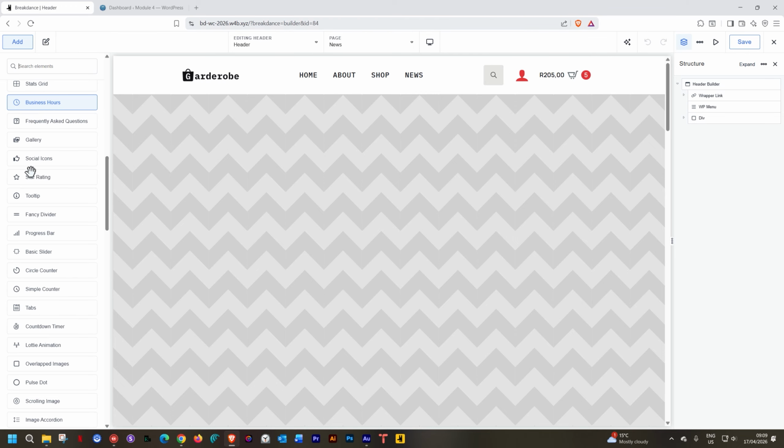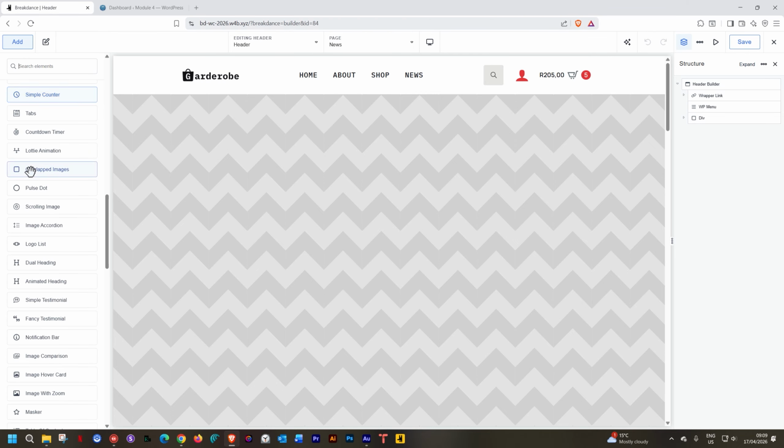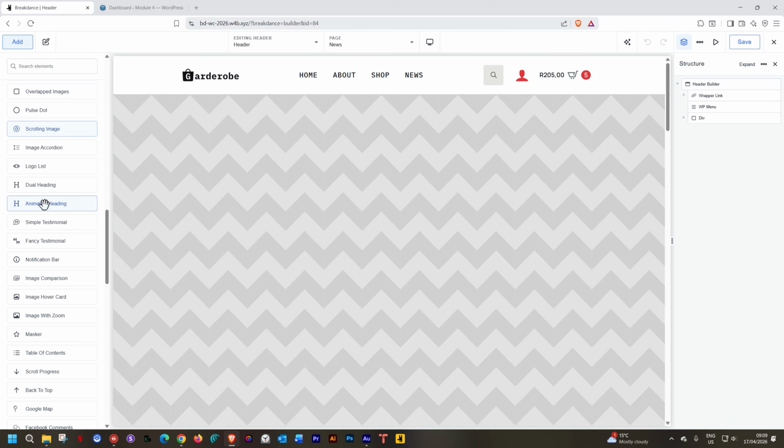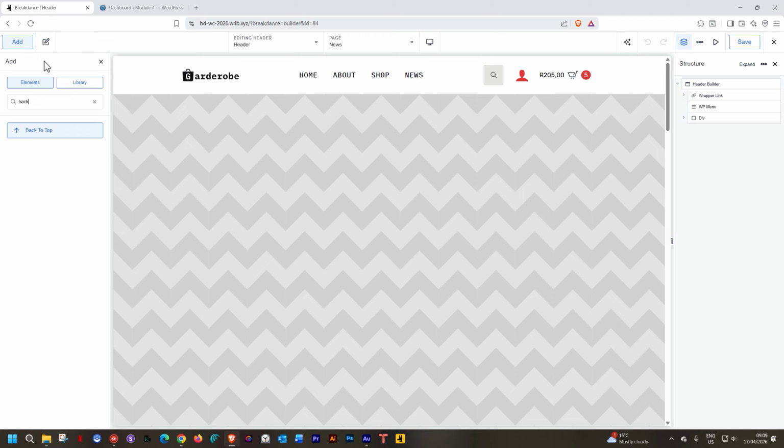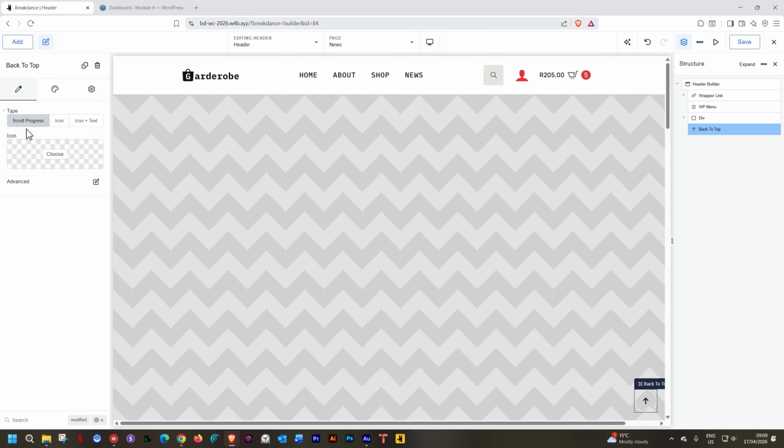And there are so many blocks. Progress scroll or scrolling image. No. There. Back to top. I found it. And you can just search for it. Type in back. It's the only one with the word back in. Back to top. Click and it drops within the header builder.